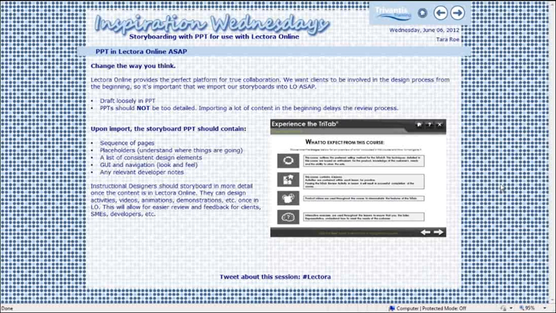And a couple tips for that: when you're creating that initial storyboard, draft it loosely in PowerPoint. These PowerPoints should not be too detailed at the very beginning. Importing a lot of content in the beginning of the process is just going to delay that overall review process. So again, using PowerPoint is your starting point. It brings everyone together because everyone's familiar with that tool. And then once you get it into Lectora Online, you can continue out that design phase.